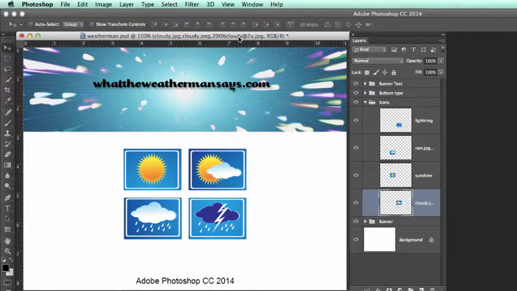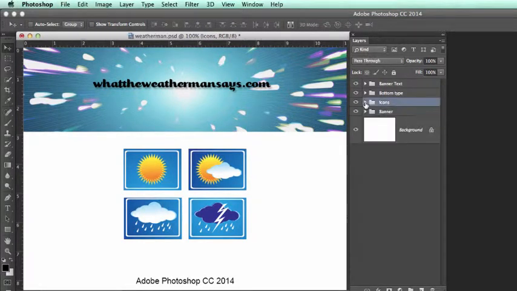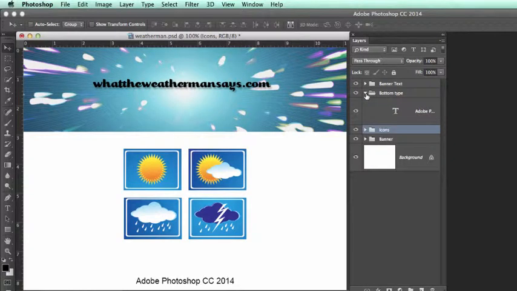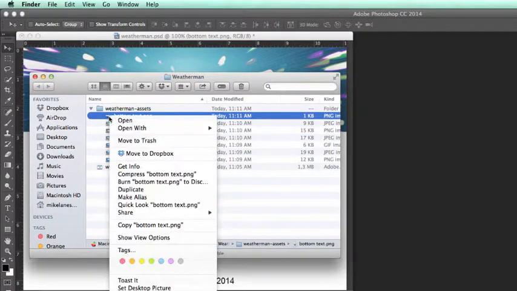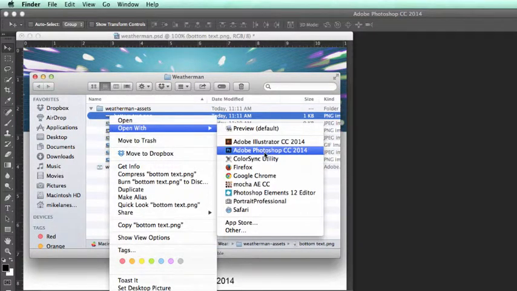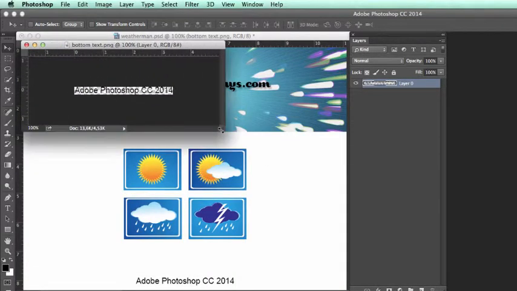Let's head on over and check how actively this updates all the time. For example, let's take the bottom type. Double clicking in the layer name, we can save this as bottom text.png. If we now head on over back to the Finder, bottom text.png has been created with the transparent background.